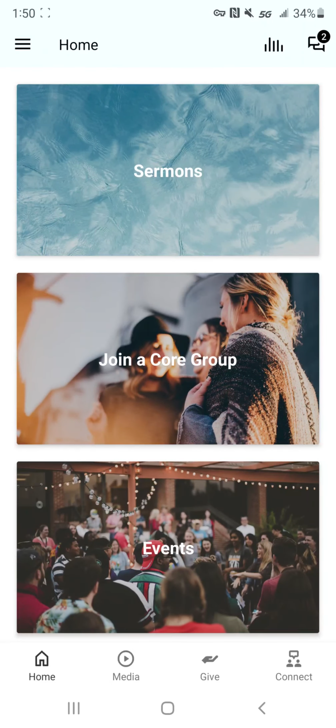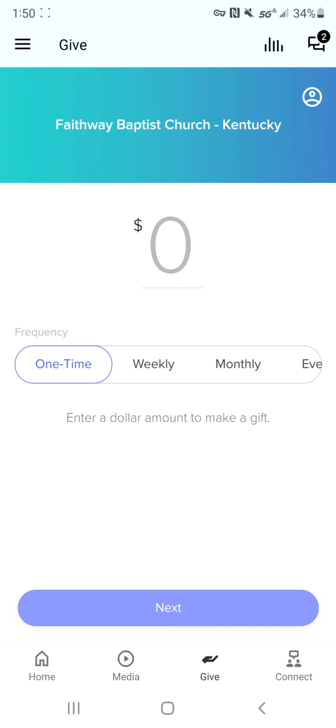Now the next thing, if you look at the bottom, you have four little tabs over here. These are different options you have in different menus. So if I hit give, you can enter our giving and give directly online if you wanted to through this.